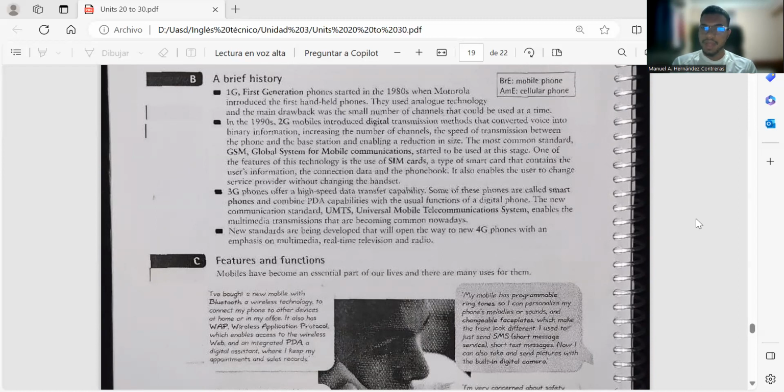3G phones offer a high-speed data transfer capability. Some of these phones are called smartphones and combine PDA capabilities with the usual functions of a digital phone. The new communication standard, UMTS, Universal Mobile Telecommunication System, enables the multimedia transmissions that are becoming common nowadays. New standards are being developed that will open the way to new 4G phones with an emphasis on multimedia, real-time television, and radio.